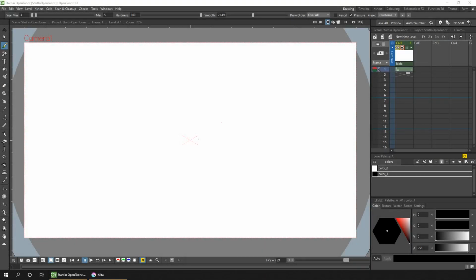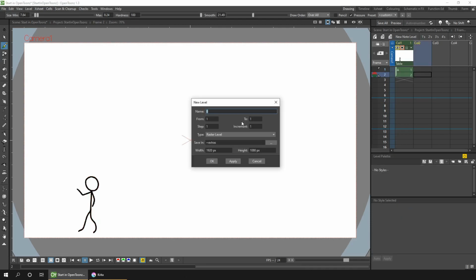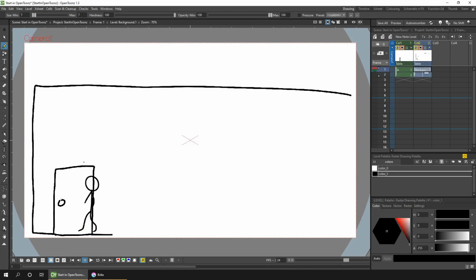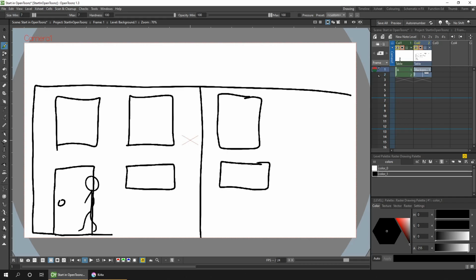So the other way to work with Krita is to start with a standard raster level in OpenToonz and sketch out the basic layout of the background. Make a note of any features you need in your animation, like doorways, windows, whatever, and making sure any props are to scale with your animation.